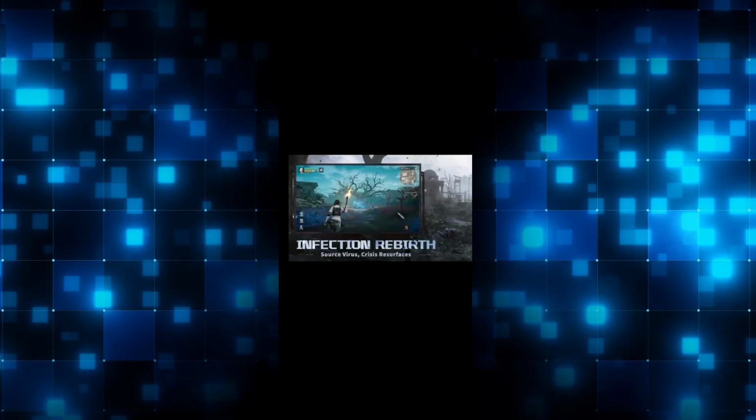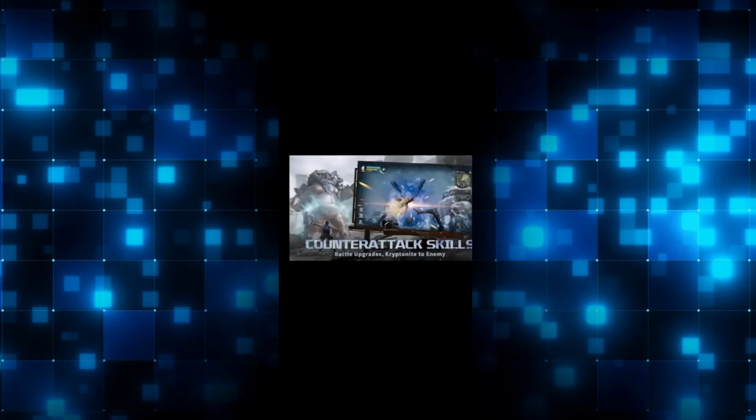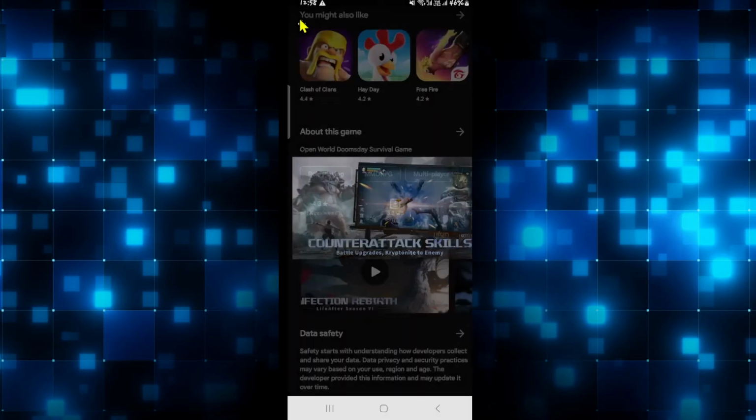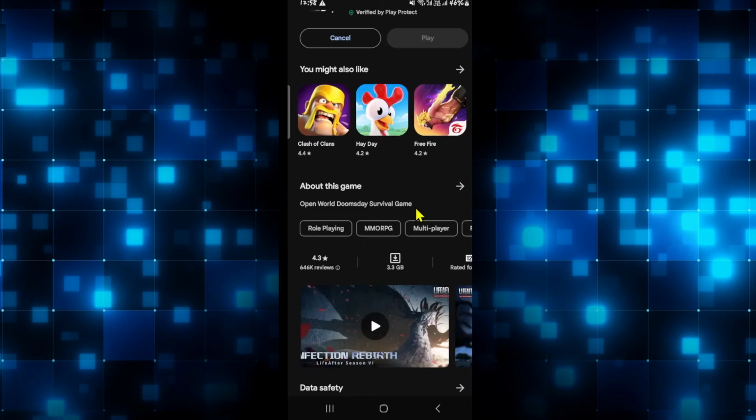Once the game is opened up, you can proceed with signing up to create your new account or logging in to your existing one in order to start enjoying the Life After game right away. And there you have it. That is how easy it is to download and install the Life After game on your Android device.